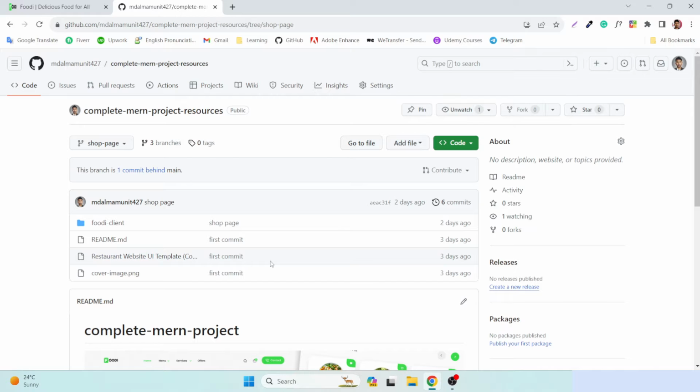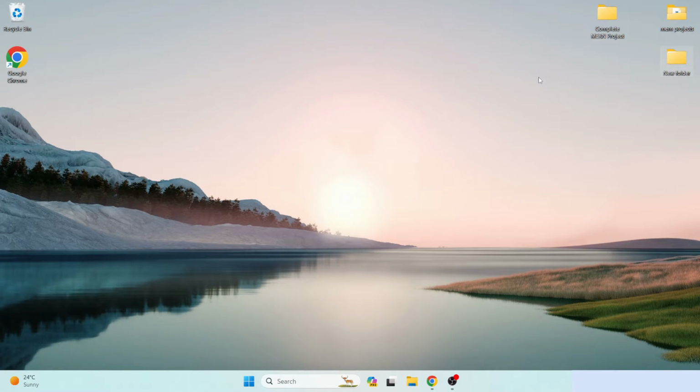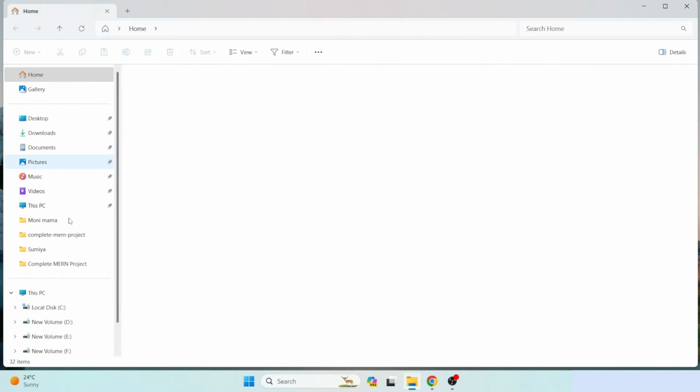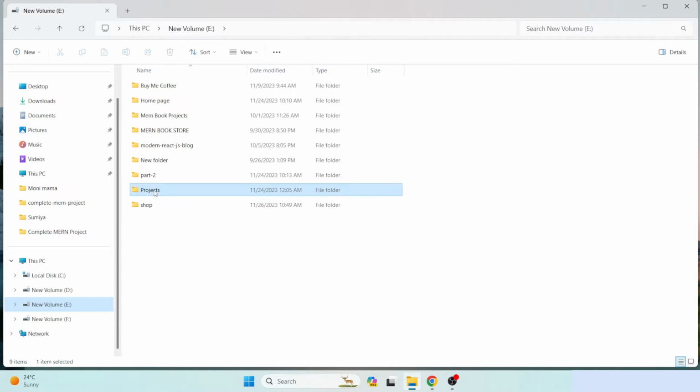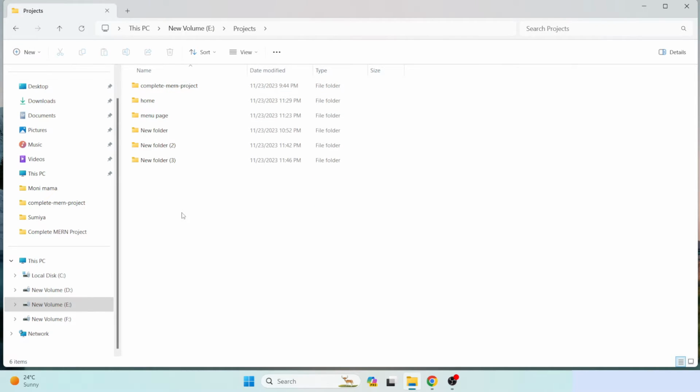So how can you clone this? Firstly, from your desktop you will go to a folder directory. So let me go to a folder directory. Here in this drive we have projects, and in this projects folder we are going to create a new folder for this project. Okay, sorry, create a new folder, and the folder name would be authentication, or just name it anything.